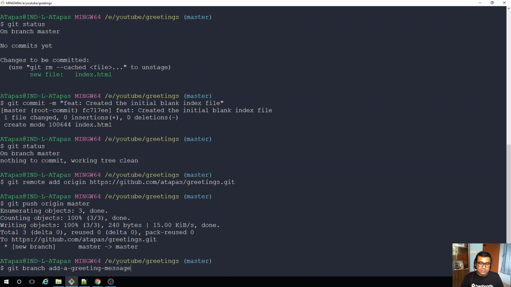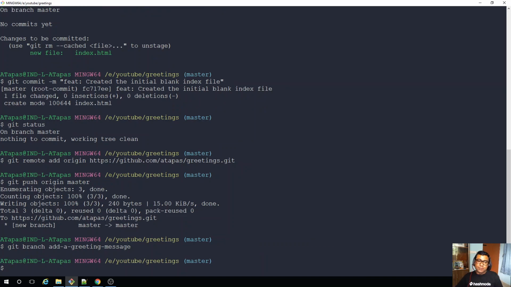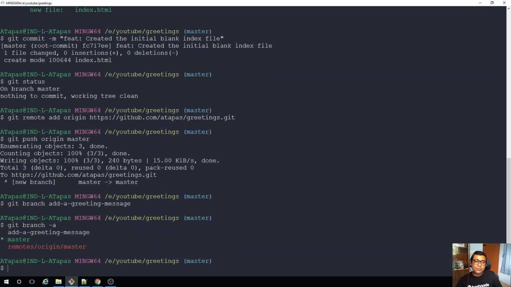So I'll go ahead and press enter. What it is going to do is create a branch for me, right? But I don't see any kind of notification that the branch has been created. So I can check the branch status with a command called git branch -a. What I'm going to see here is a master branch with a star. It actually indicates that I am on the master branch right now.